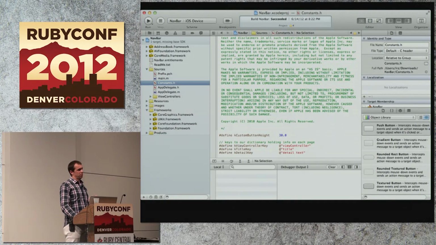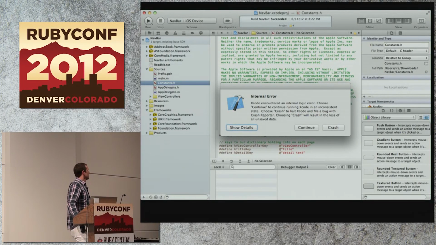RubyMotion doesn't support Xcode, mainly because Xcode kind of sucks, right? And it is really not the best editor in the world. It's just not. Now, for the last 6 weeks, I've been developing a Windows 8 application for our company. Got it in the App Store. It's running on Surface today.